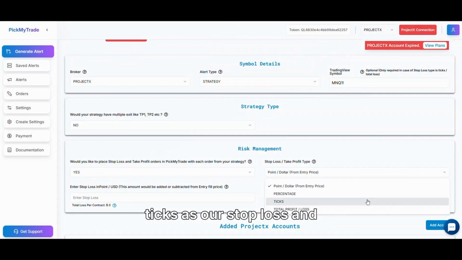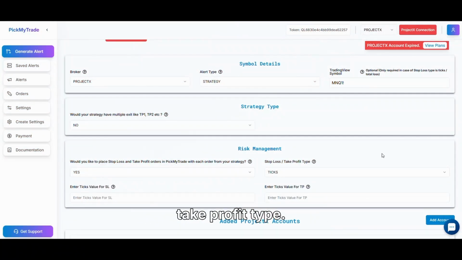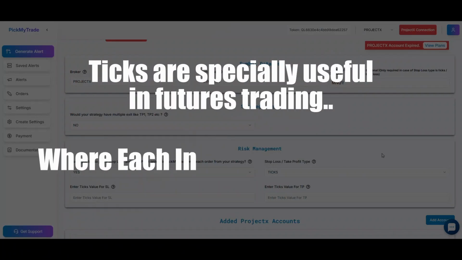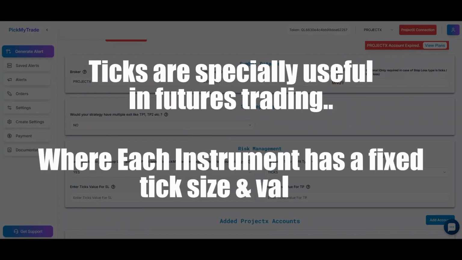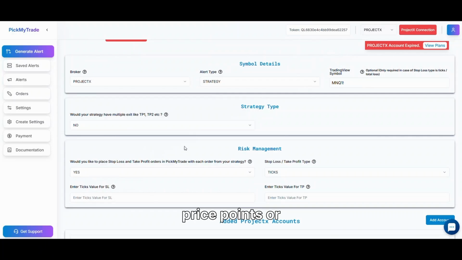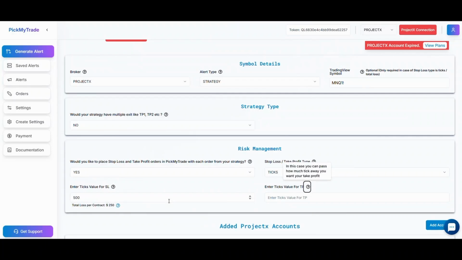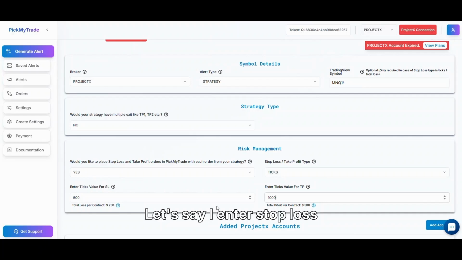Now let's select ticks as our stop loss and take profit type. Ticks are especially useful in futures trading, where each instrument has a fixed tick size and value. Instead of entering price points or percentages, we define our risk and reward in terms of tick distance. Let's say I enter stop loss ticks equals 500 and take profit ticks equals 1,000.